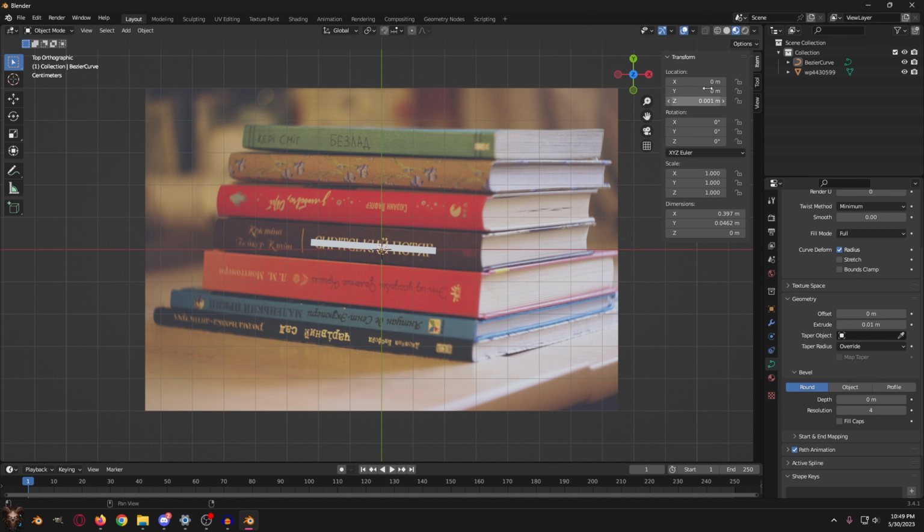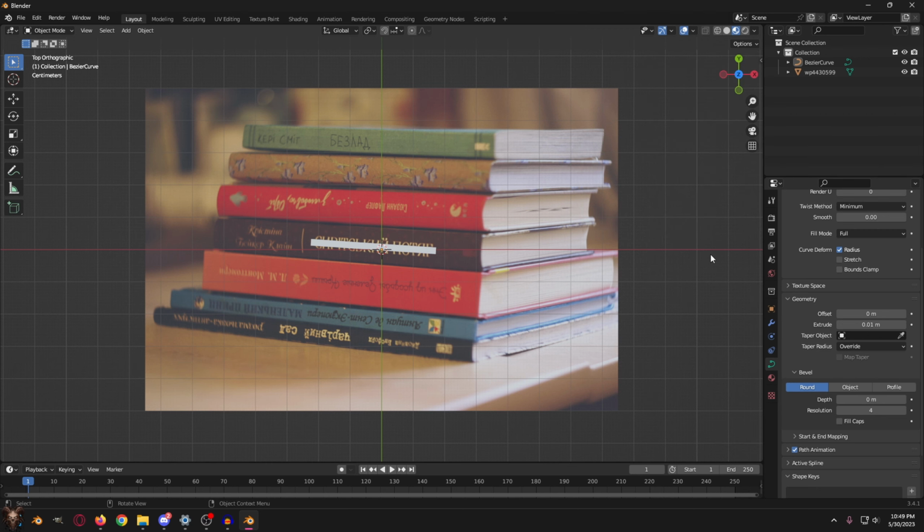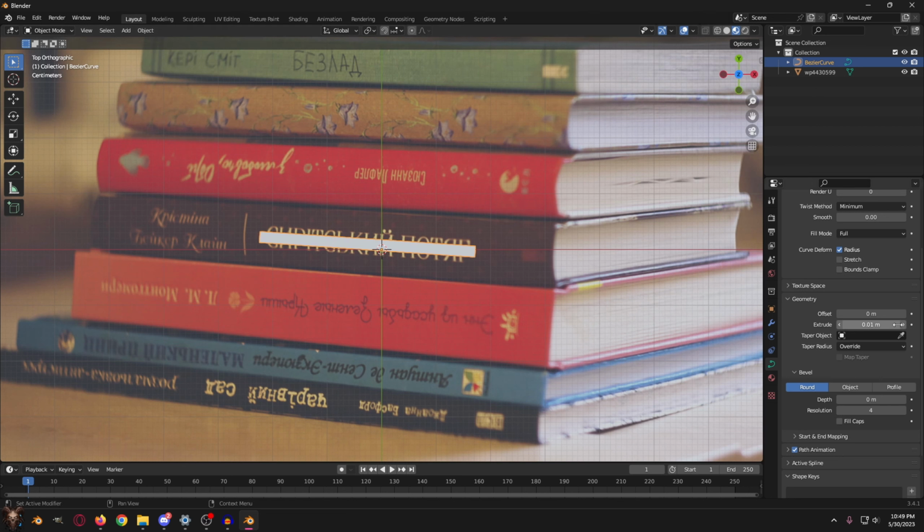So now with the transform still up, we're going to press in. This is going to get rid of that menu on the right-hand side. Click on the Bezier curve, and we're going to increase the size. So let's extrude it just a little bit more. That works. I like that.